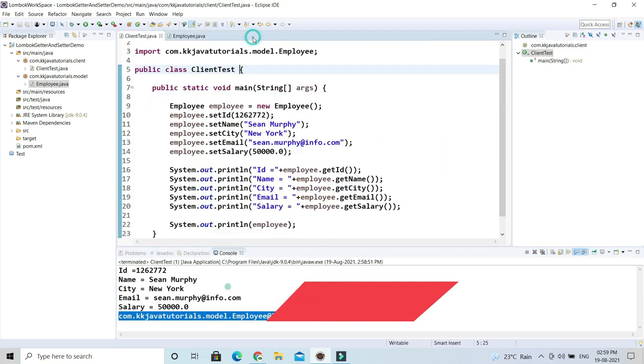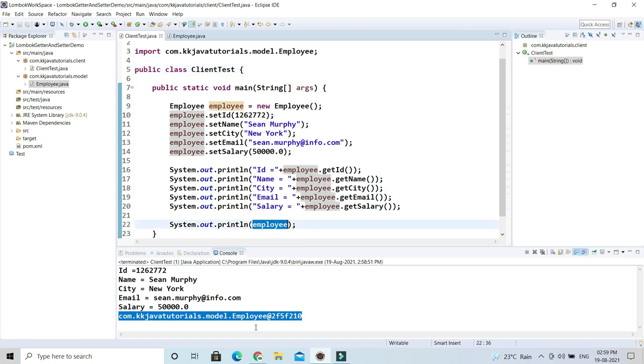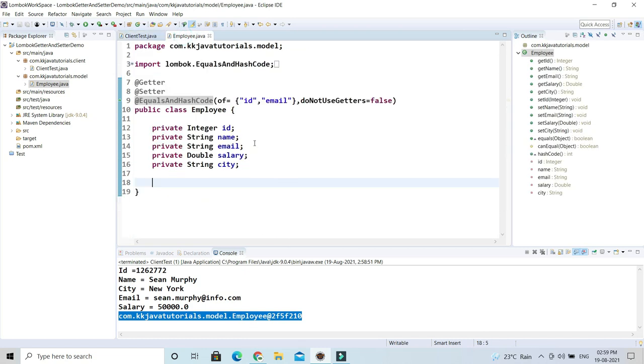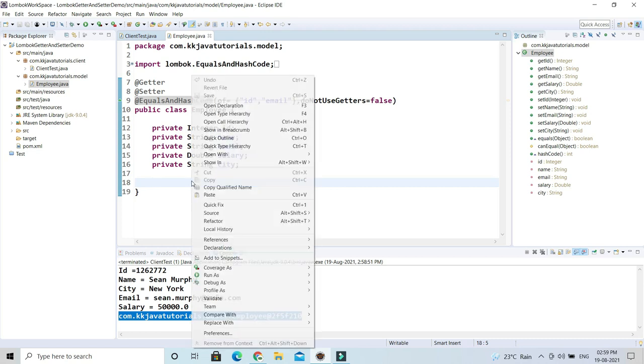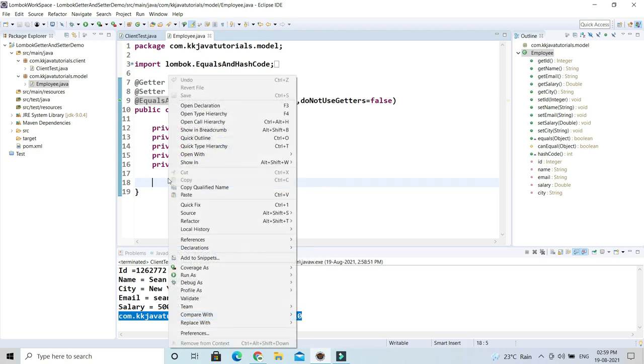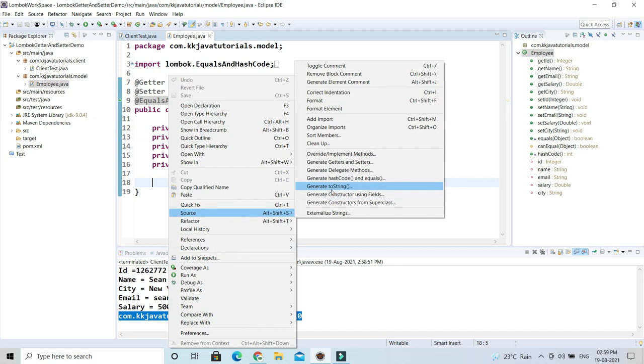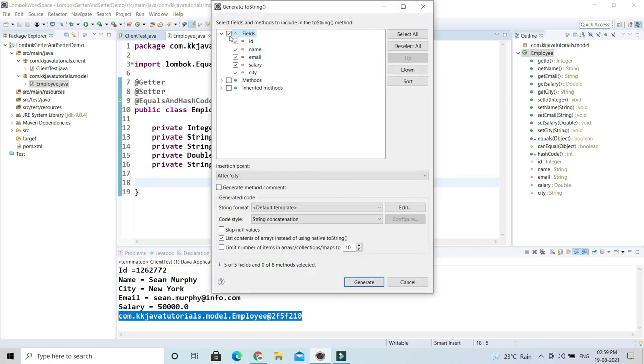But this does not display a meaningful value. We want the state of the object to be printed. So for that, you can go ahead in your entity class or model class, whatever you call it, and use Source, Generate toString, and here you have the option to include or exclude fields. If there are some fields you don't want to include, you can uncheck them, right?